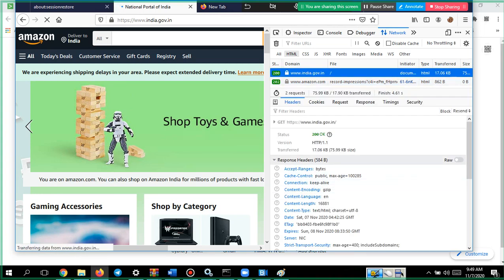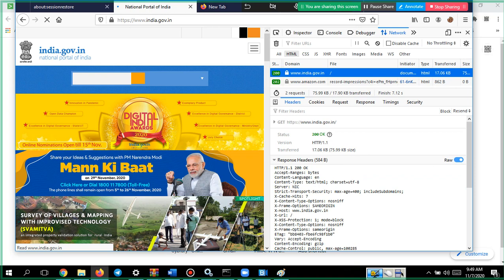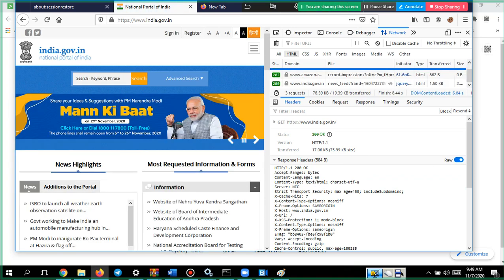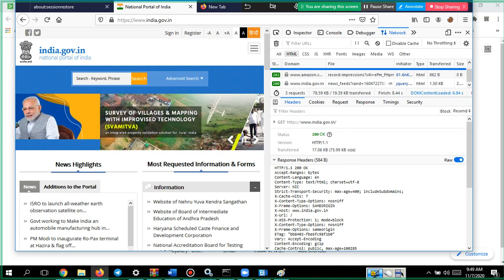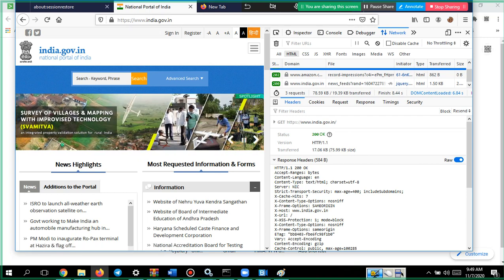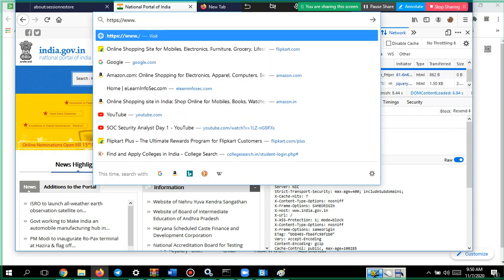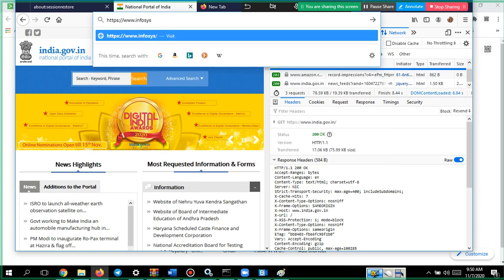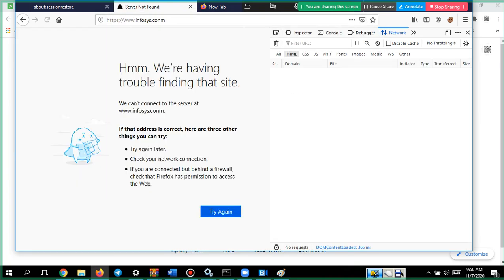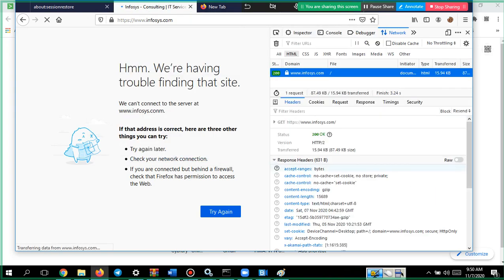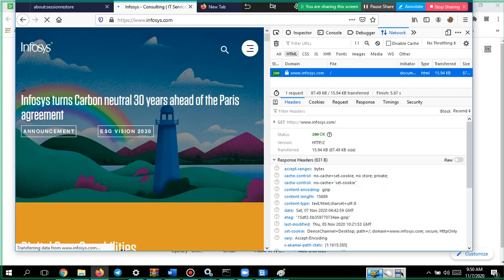This server is a NIC server of some kind. I don't know what NIC is, frankly. Some server is NIC, they have named it NIC, I guess. And one more website we will see, Forces.com. Infosys.com.